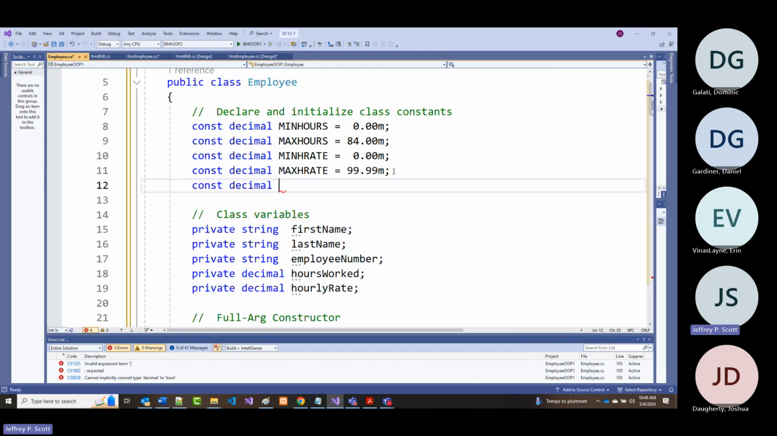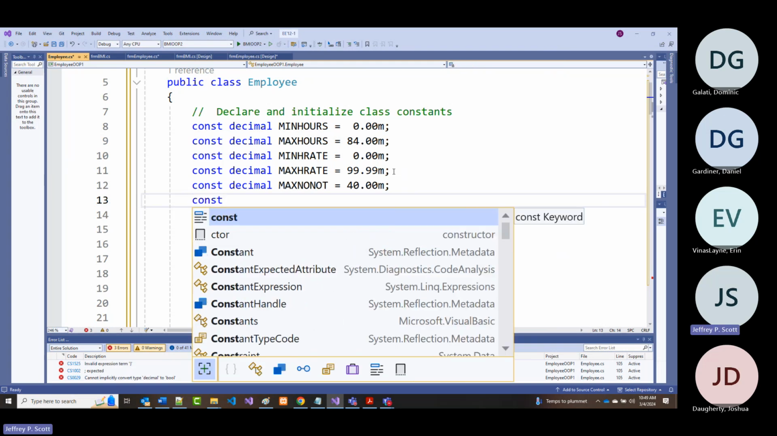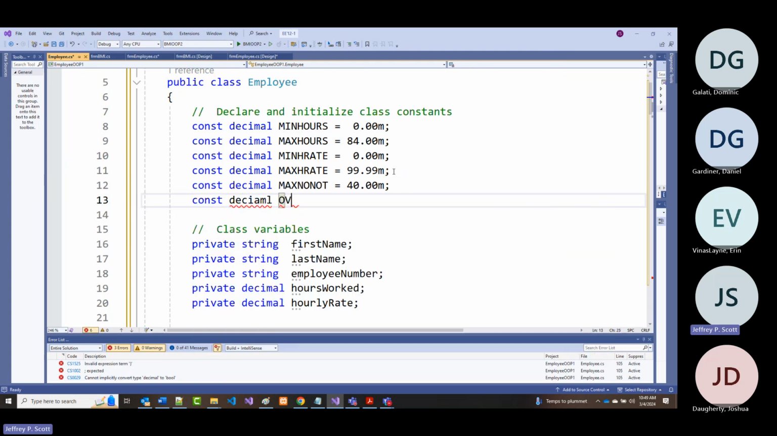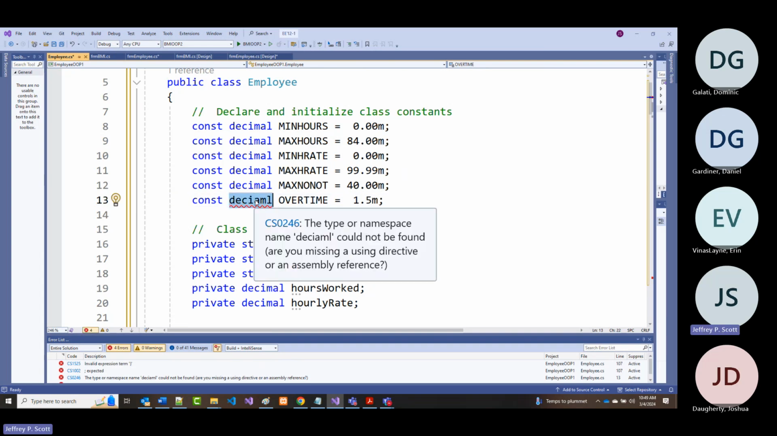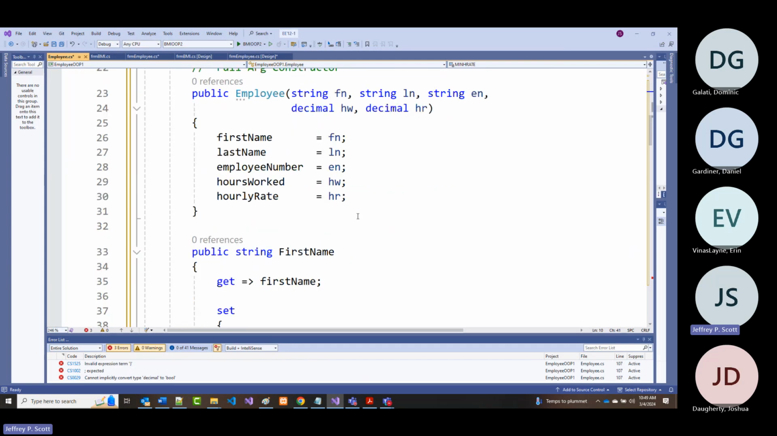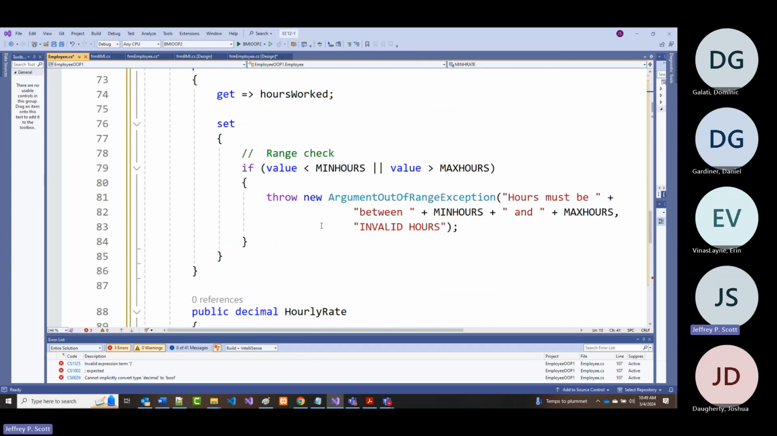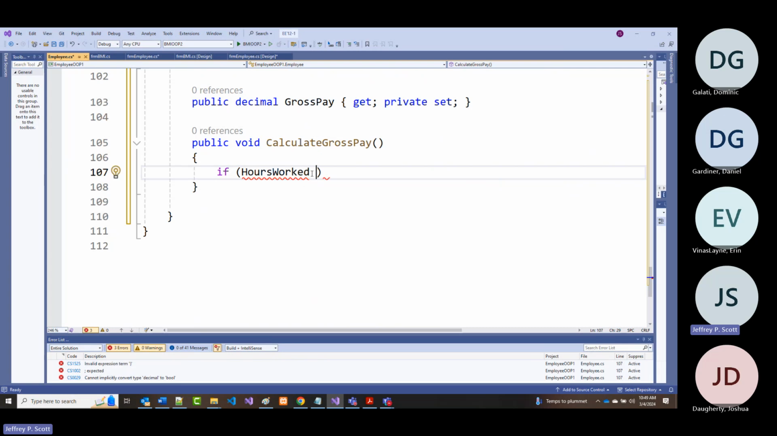Const decimal max non-OT, and that'll be 40 hours. That's the most hours you can work without getting overtime. Const decimal overtime, and I'm going to set that equal to 1.5 M. In other words, you get time and a half for overtime. I didn't even do that in mine. I put in hard coding in here, but I think it's cleaner when you do it like this.